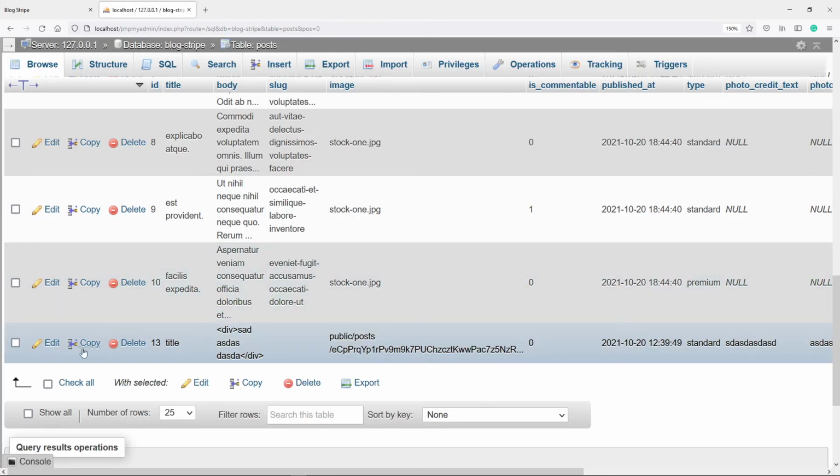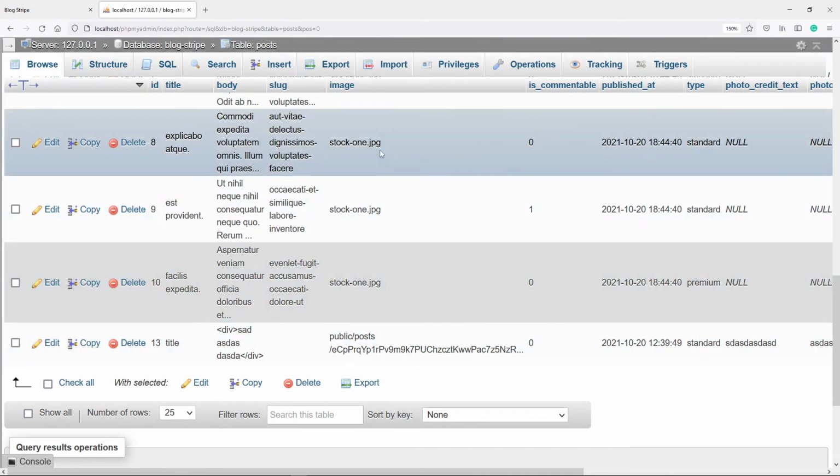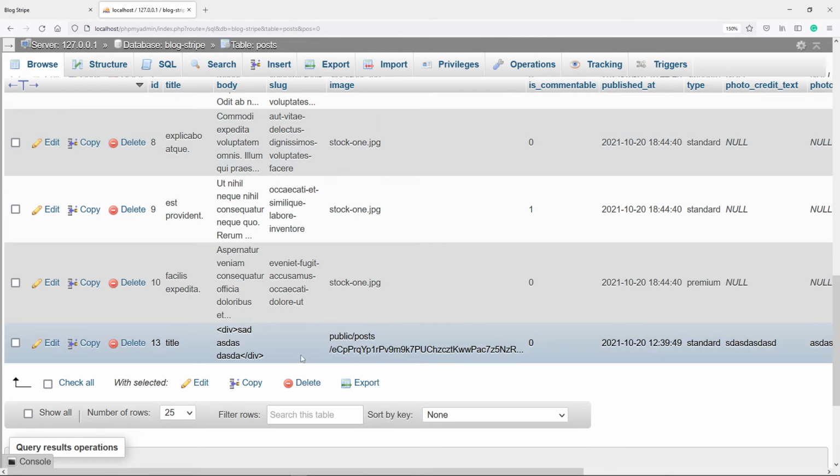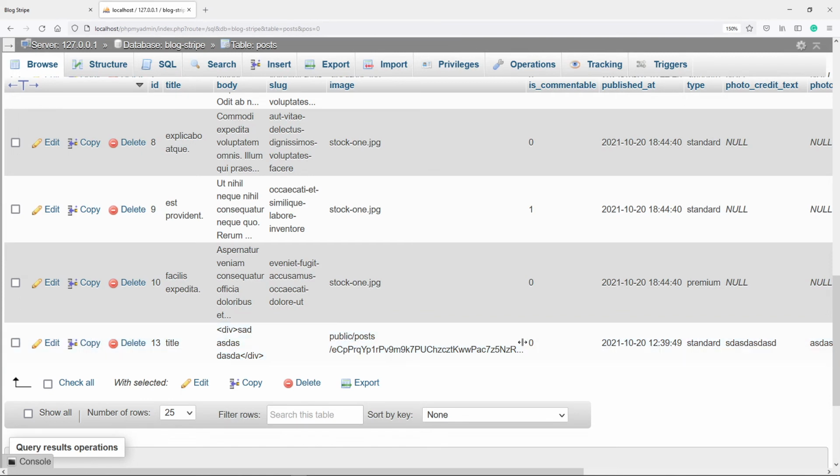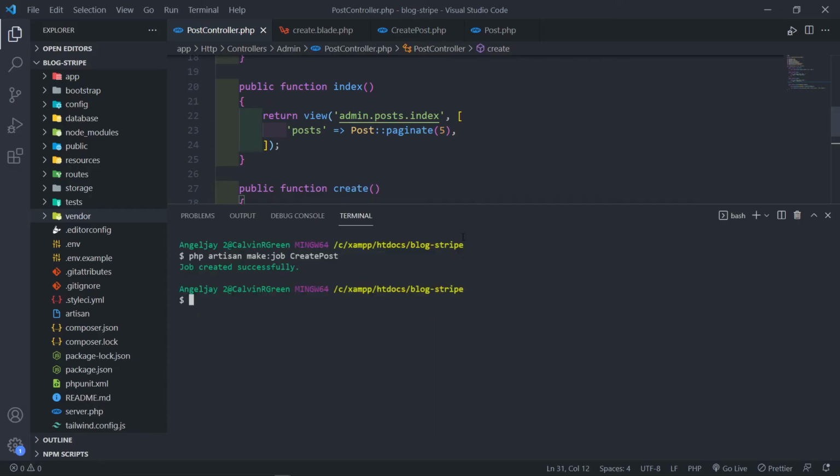All right, so as you can see, we got our title, we got basically our body in here, and we got our image. All right, so obviously the next thing is we need to create a slug as well from this post. So we need to use an observer to create a slug. So as you can see, the comment is disabled right here. That's exactly what we were looking for. All good. All right, so let's quickly create an observer.